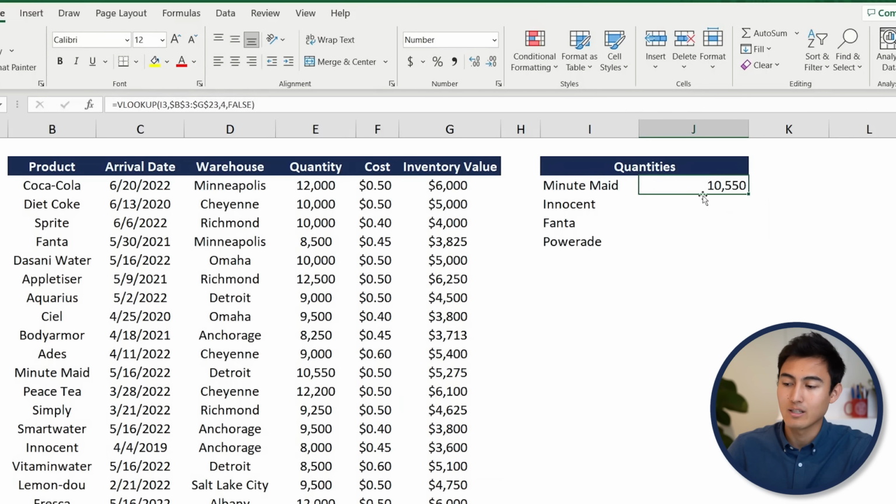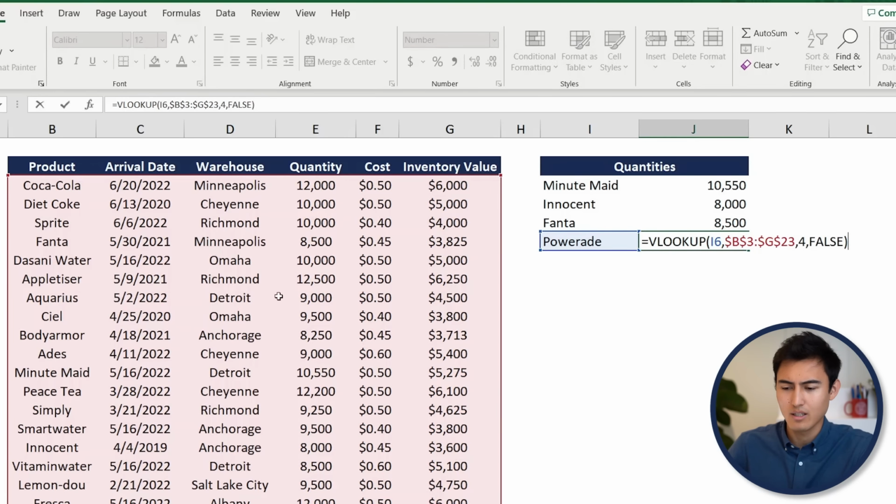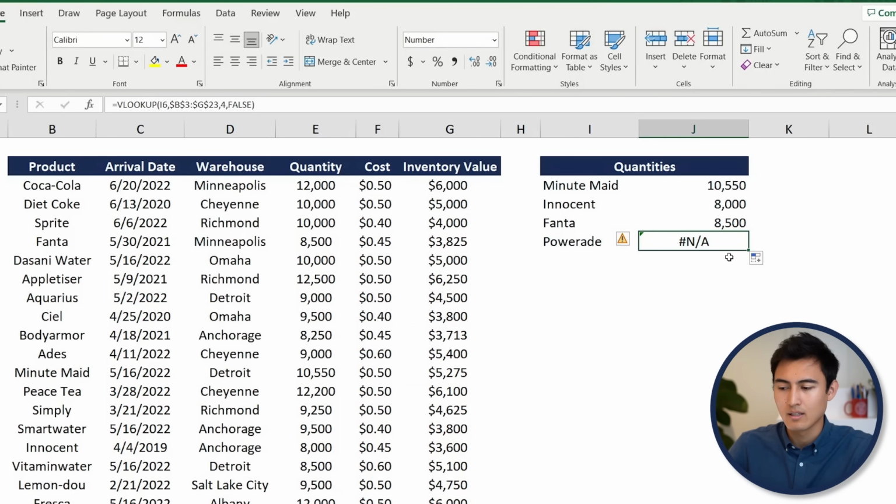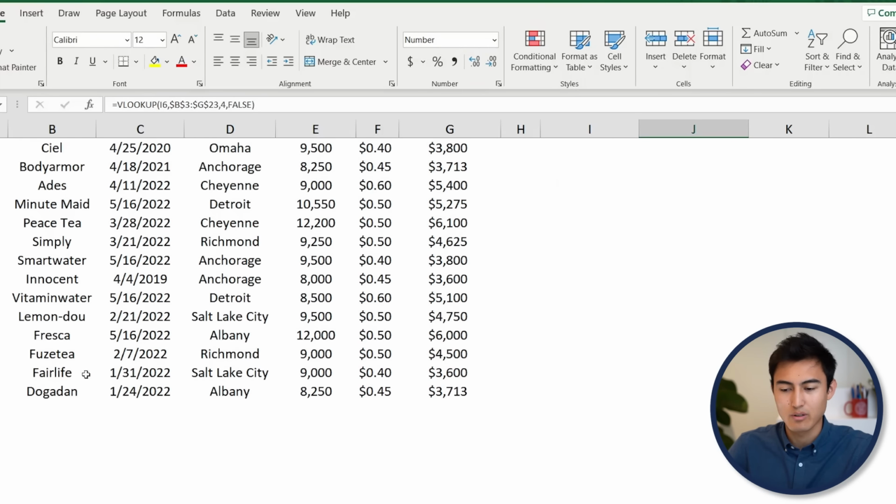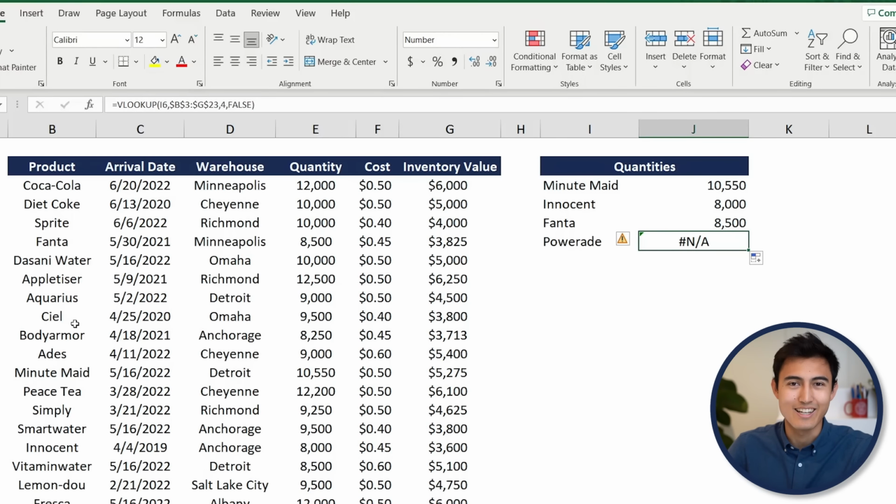And just to make sure here, we see that Minute Maid has a quantity of 10,550. If you go down right over here under the table, you can see that that's the exact same amount. So we know that's right. From here, we'll drag this down, just double click there. But you'll notice here that the very last one, Powerade, is giving us this error sign. We're not entirely sure why. If you press the F2 key, it seems like the formula is working fine. And so you'll notice that if you go under the products, the Powerade actually isn't there. And so that's why it's giving us this error sign.